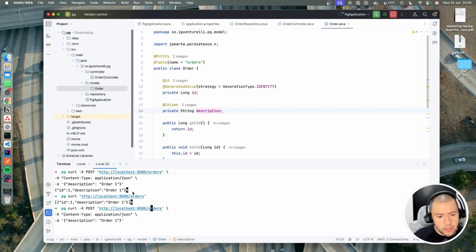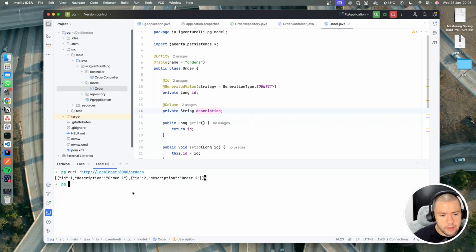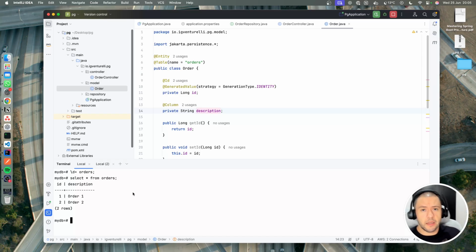Now let's change it a little bit just to create another one. Let's create the order 2, and then let's take it, and yeah, we have the order 2 as well with ID 2. Just to confirm, let's get back to our database and make a select into our orders table, and we can see both orders here. So this is pretty cool. This is basically how we can connect our Spring Boot with Postgres database.